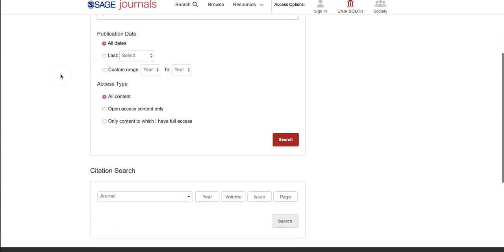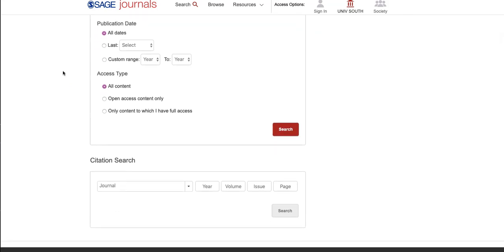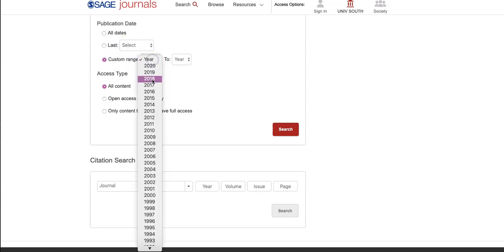Next, you can select a particular publication date. I like to set it for the last 10 years. It's the year 2020, so I think I'll do 2010 to 2020.